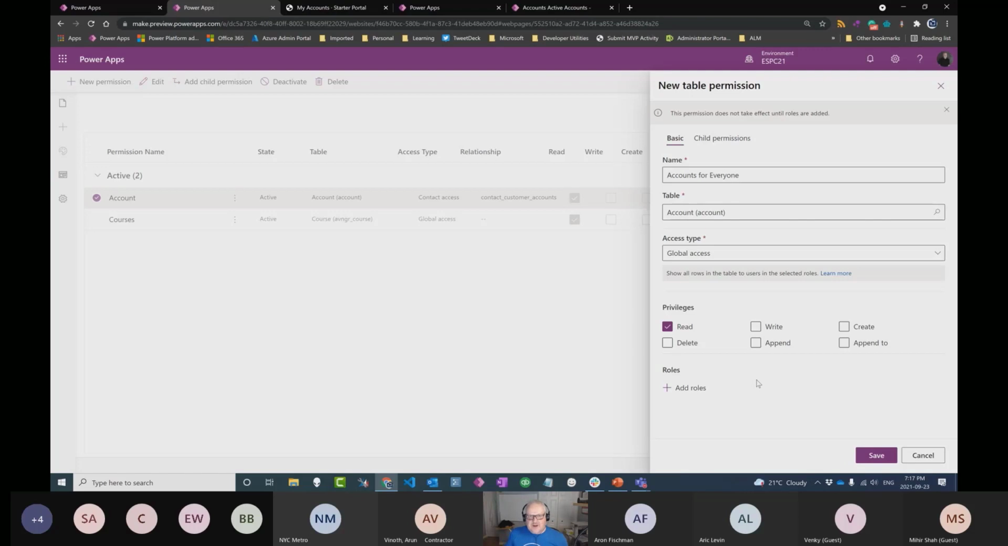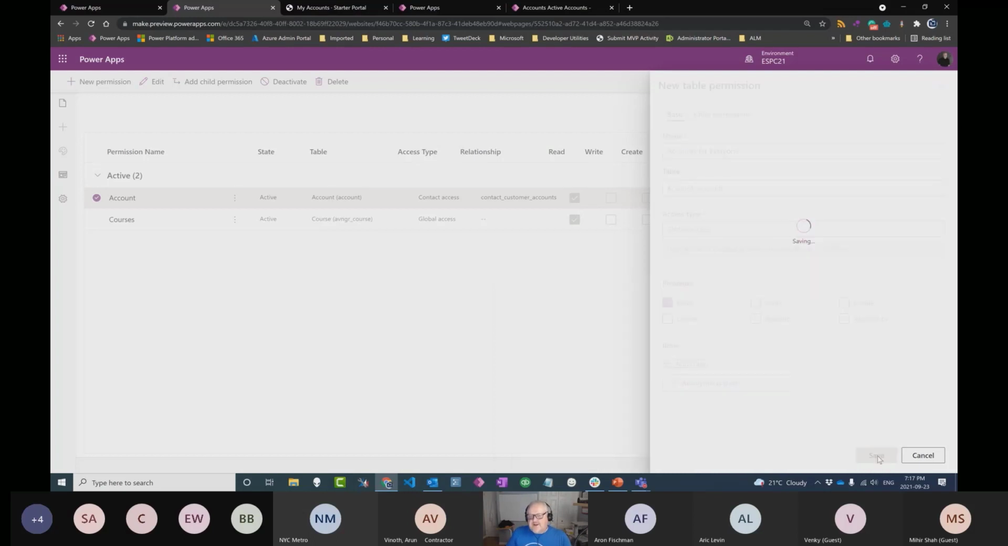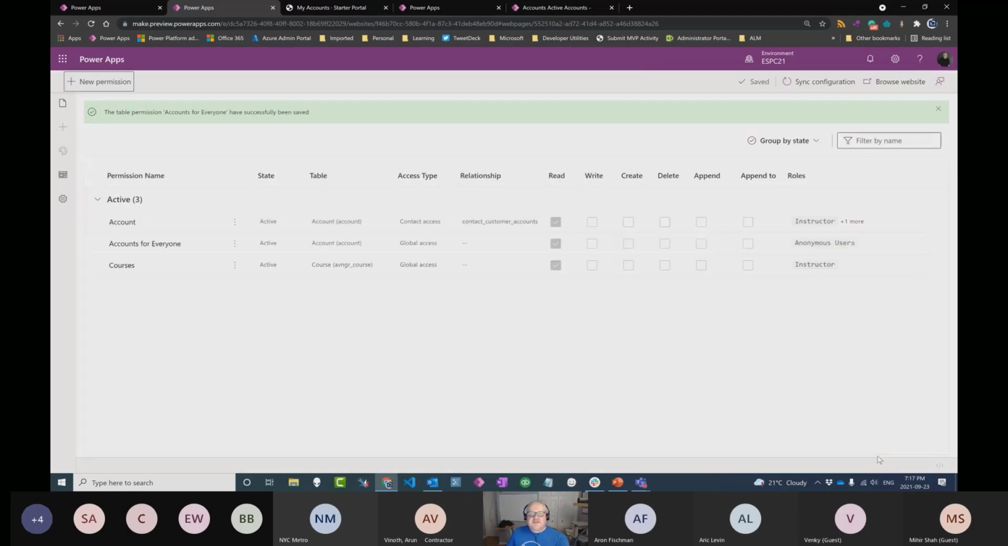I need to assign this to a web role. We're going to talk a little bit more about web roles in a few minutes, but I'm going to assign it to the anonymous users web role, meaning anybody visiting my site is anonymous. By default, they're virtually assigned this anonymous user role. They're going to be able to read the data. So I've saved this. This is now creating this new table permission. Again, I'm using the Portal Studio, but this information is being saved directly in Dataverse tables, and we're able to manipulate it from there. I'll show you that in a little bit.